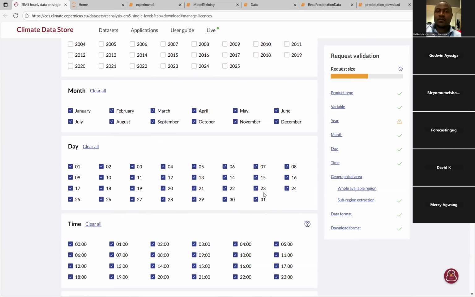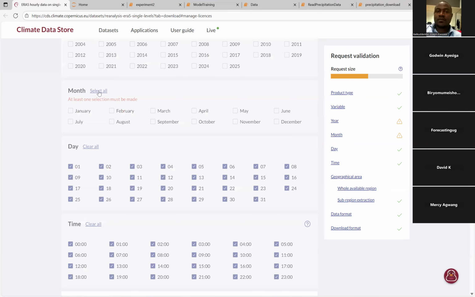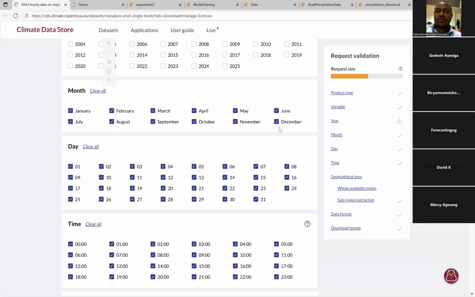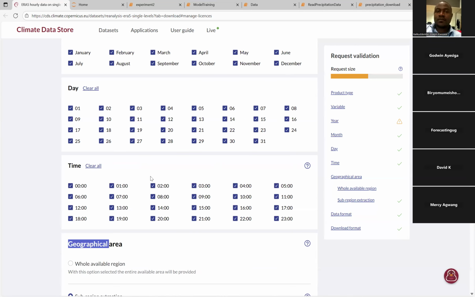So in this case, you can select the month. Personally, I was interested in the whole months, so January to December. You can as well select the days. In my case, I was interested in the whole month, okay? And then you can select the time steps, the time that you want. Is it 00 up to 23? So depending on what you want.